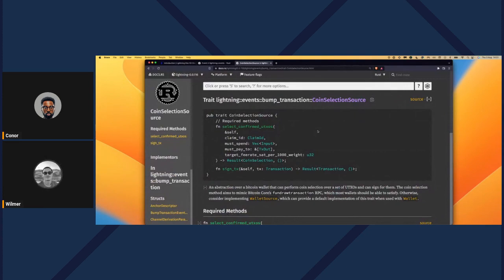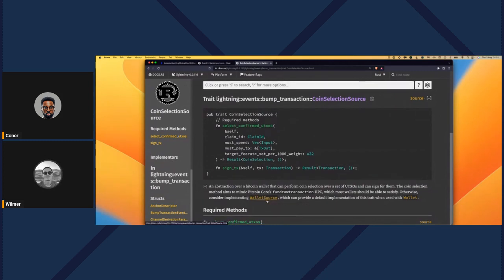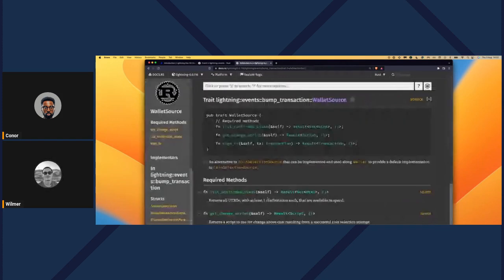If you don't have something like that, or you find that this is not worth implementing, or it's too tricky, or whatever reason you have, there is an alternative wallet source trait that you can implement. Then you pass it into this kind of wrapper object, and that will implement coin selection source for you. Wallet source is the most basic view you can have of a wallet. It's basically just give me all the UTXOs that you have that are confirmed, give me a change address, and sign this transaction for me. These are the three basic things that every wallet should have. Maybe add a fourth one, like give me a receiving address, but we don't need that for this case.